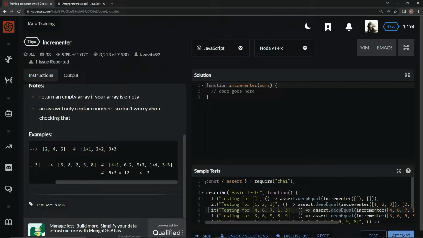So, that being said, let's at least start off with a for loop. So let's say let result equal an empty array. There we go. And then let's do a for loop, let I equal 0 because we got to access the nums array. While I is less than nums.length, we're going to say I plus plus. All right.